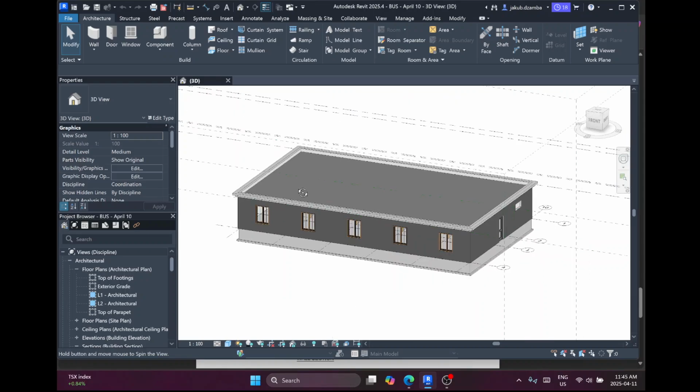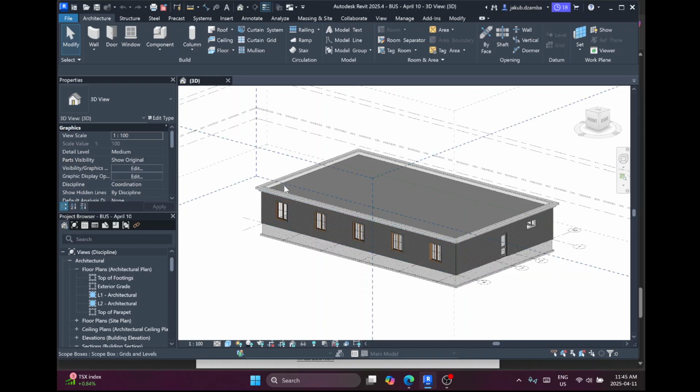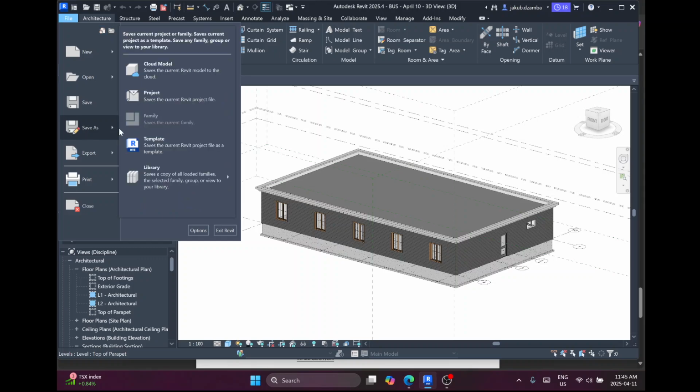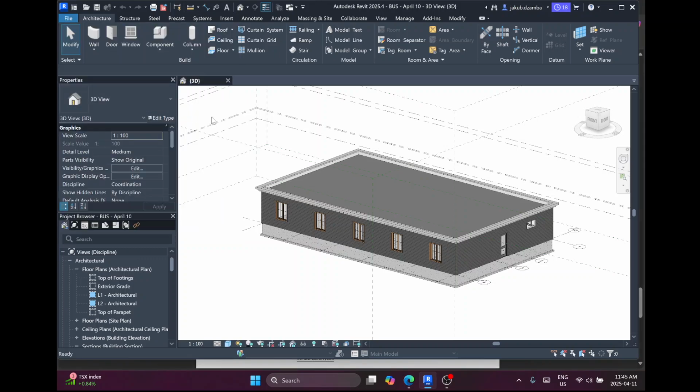Okay, so in the previous video we got up to here, and now we're going to do the framing of this building. So what I will do is I will resave it, so you can use this for your renderings and anything else you may want. I'm going to save it as so.